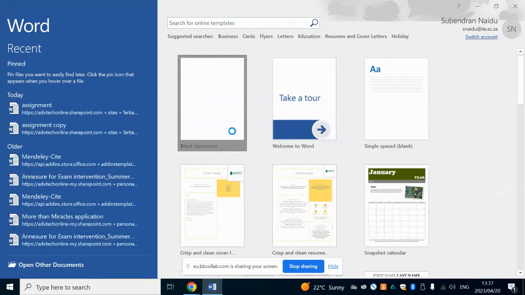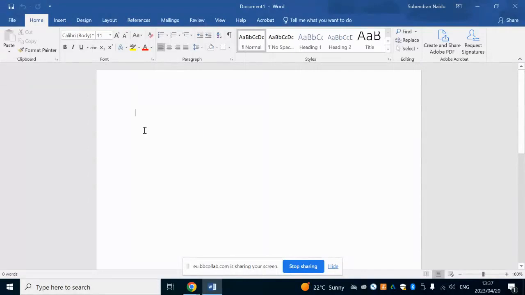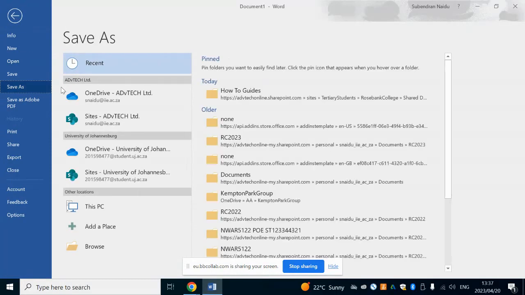I'll give you an example now. I click on blank Word document, and immediately I'm going to save it. File, save as. Now I can see I'm signed in to IIE, so I'm going to go to my OneDrive on IIE.